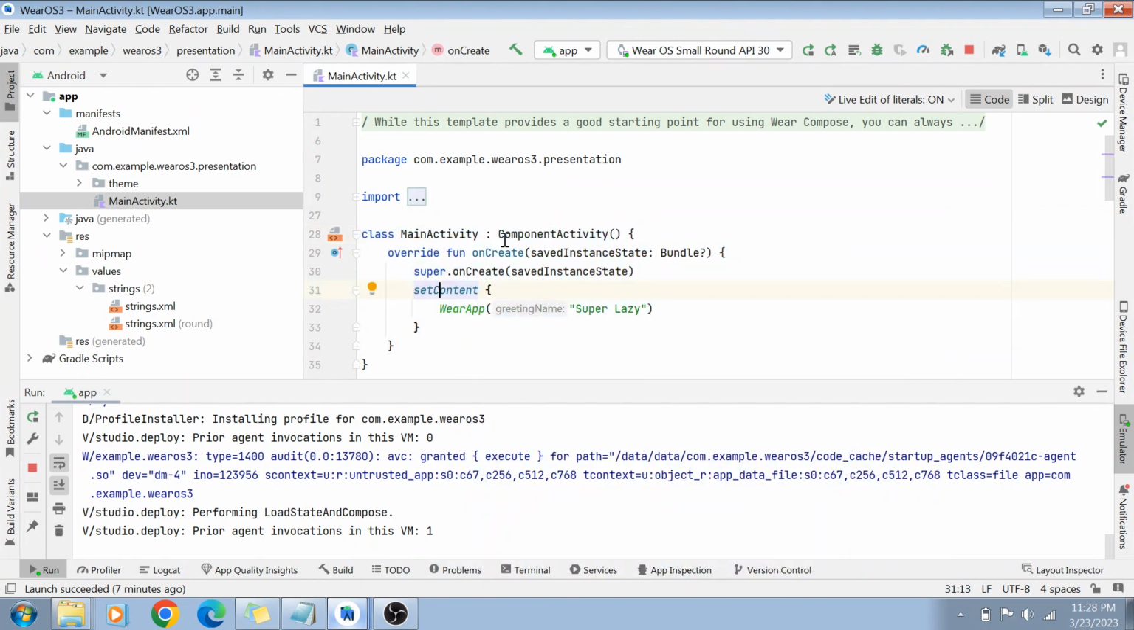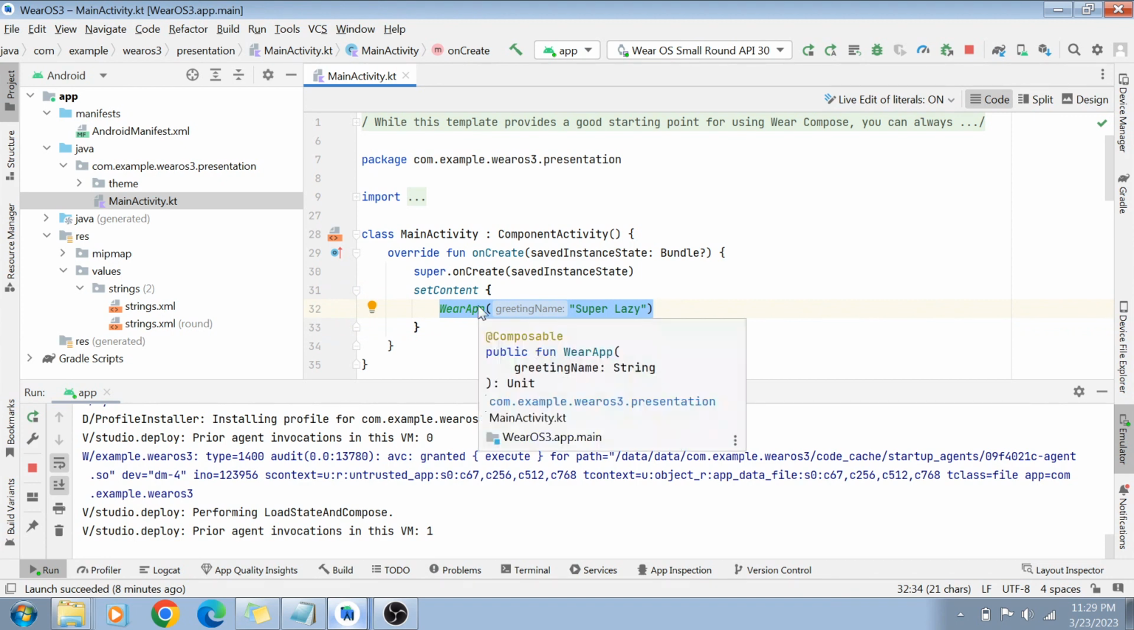You just have something called an onCreate function, which is obviously the same as in the previous version. But in this onCreate function, I am just using a method called setContent, and I am passing it a class object, which is a WearApp class object.